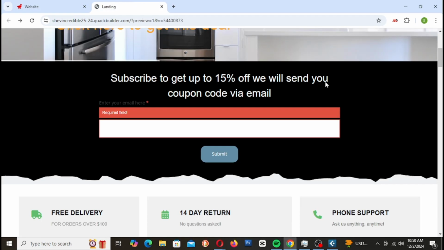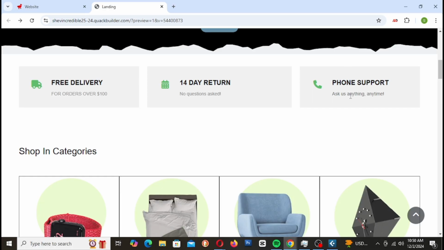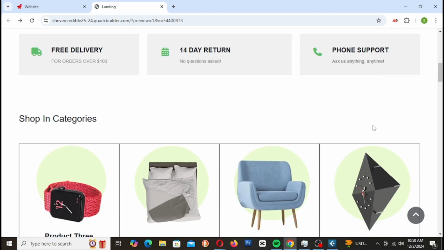Okay, so if we go back, you can see this is free shipping. We got 14 days to return, and phone support, we can add the phone number right there as well.